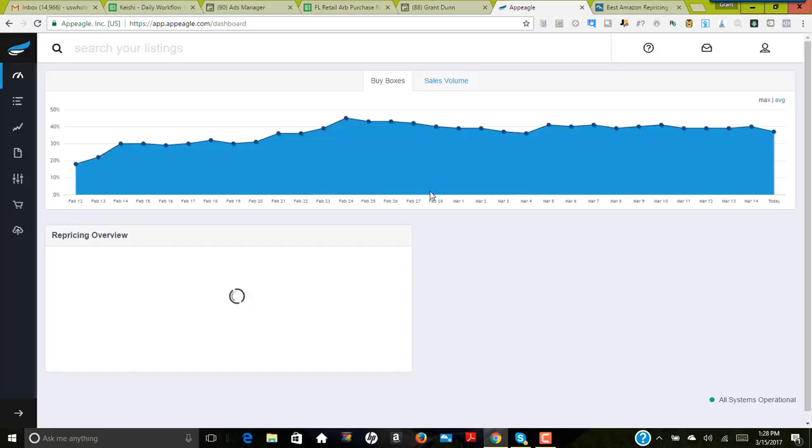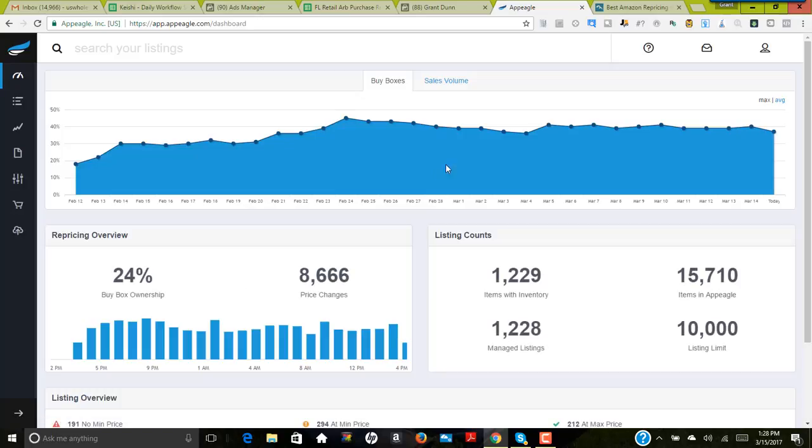Okay, so here's the dashboard, and you can play around with this type of stuff. You can see here it's measuring my buy box percentage, and that's really what the goal of a repricer is: to increase your probability of being in the buy box on any of your many listings on Amazon. Obviously, if you have the buy box, you're going to increase your probability of making the sale.